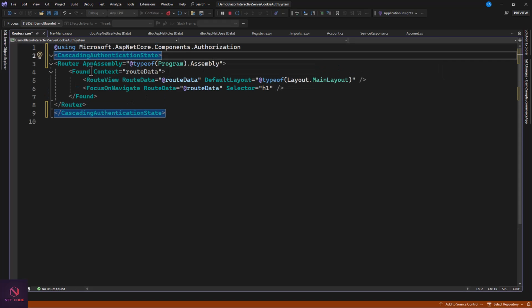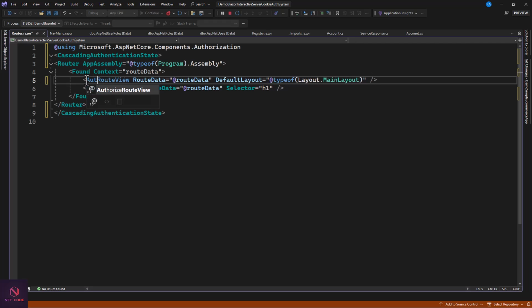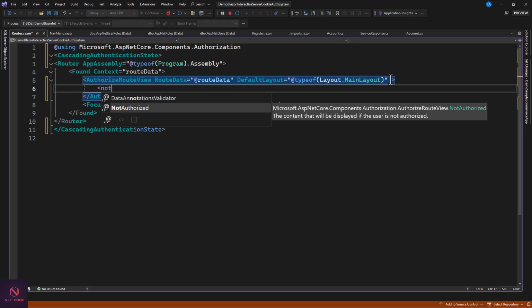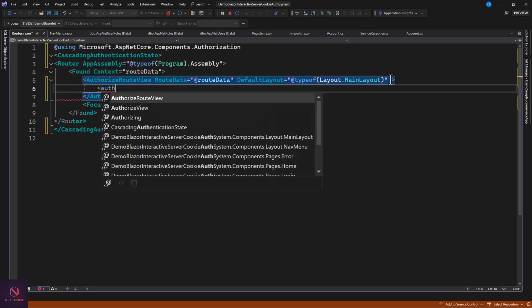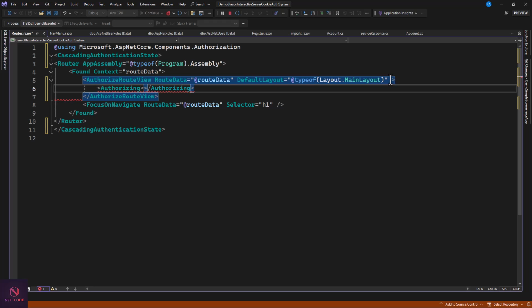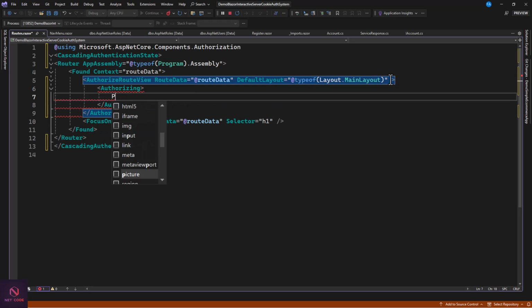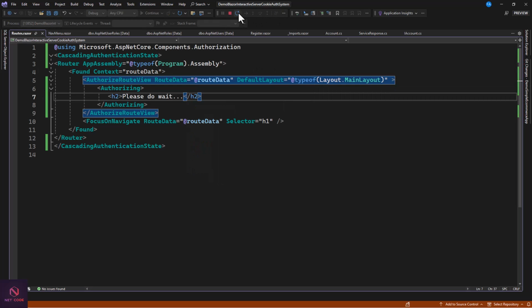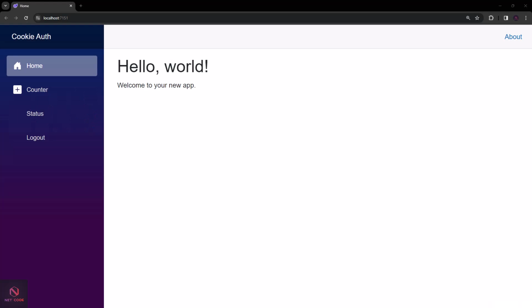All right, then in here, let's make this an authorized route view. So in here we can have a lot. Not authorized, you can also have authorized, you can also have authorizing. So when authorizing, we can just display something like "please do wait for us." Let's make it an H2. Okay, now let's check it out.